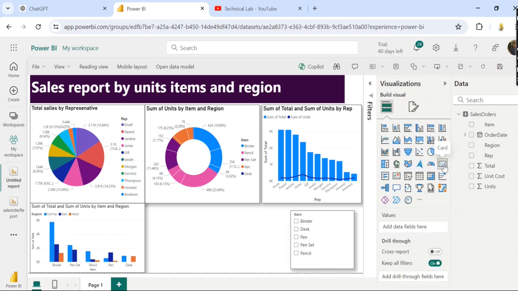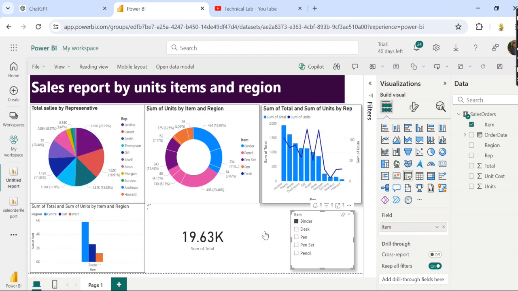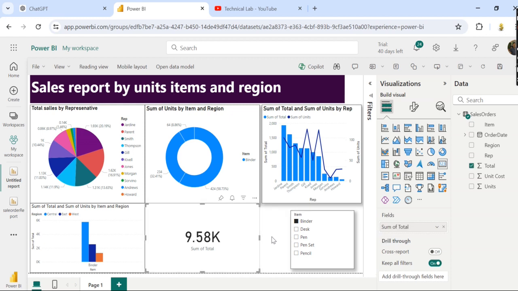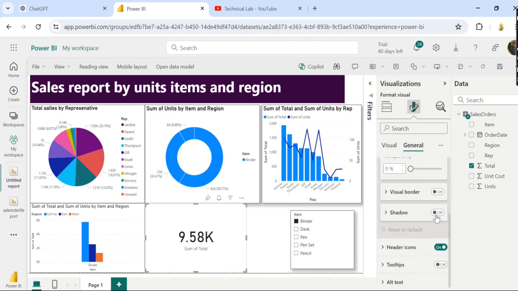Also we have this card option that I'm going to add as a final value. This one I'll put, let's say, total sales. If we select only binder, you can see we have almost 9,580 for only binder. So this is the way we can work with visuals and give them a better look.